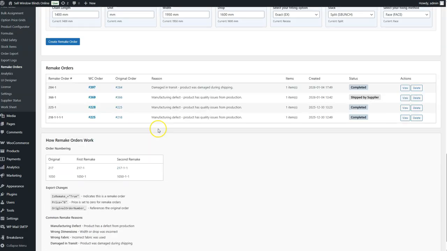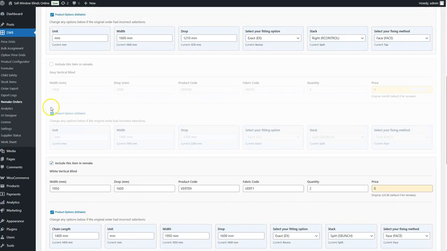When you create the remake order, it will clone the exact order with the changes that you made, and you can actually see what happened to the status of the order.